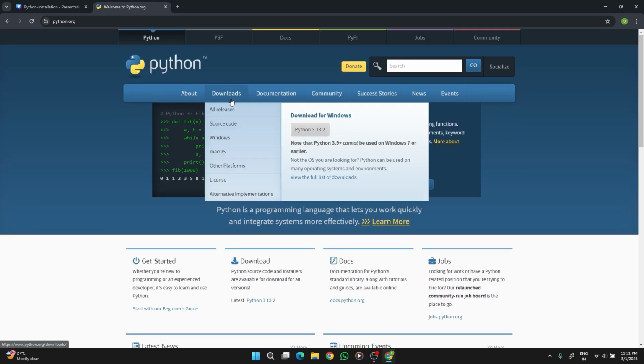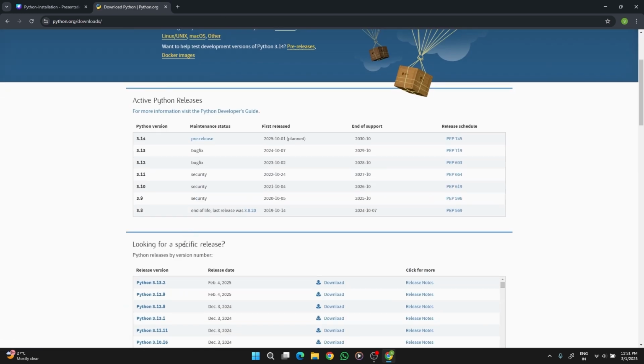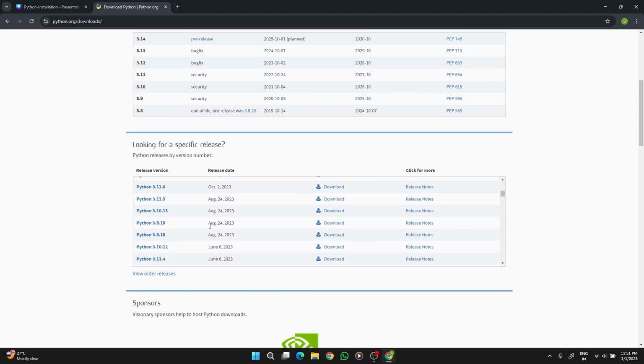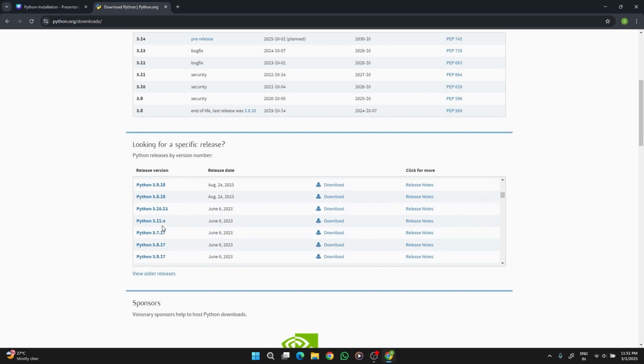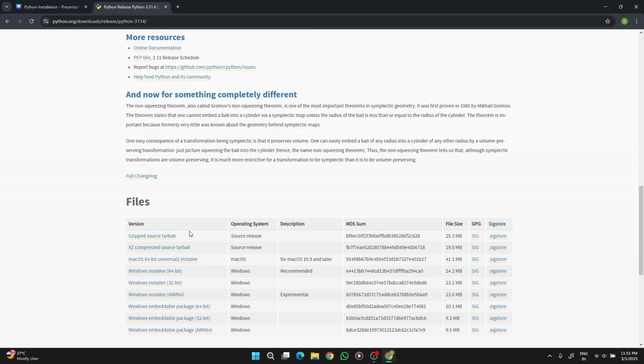Now we go to Downloads. Okay, and here the latest release is Python 3.12. But as I said, we are going to use 3.11.4, so let me find it. Okay, so this is Python 3.11.4. We just click on it, and we have to download this.